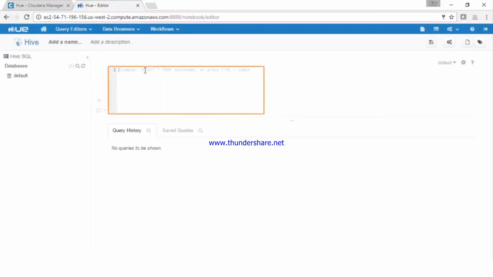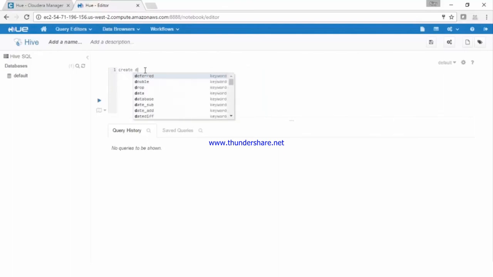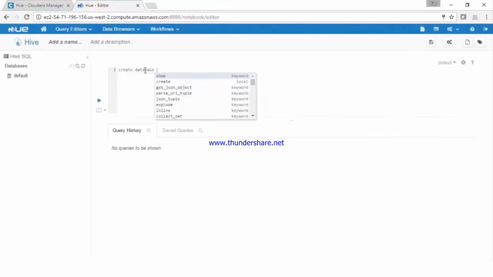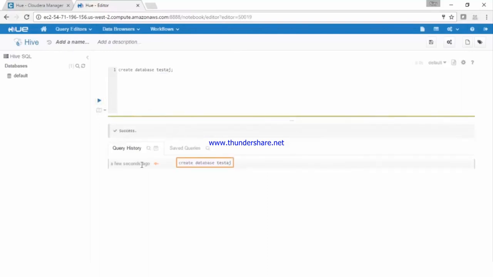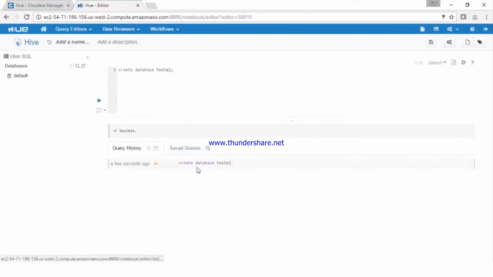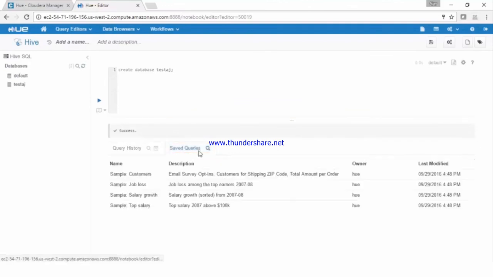In the query, type Create Database Test AJ. Add a semicolon in the end. Click the play icon to execute the code. You can see that the database is created. When you click Saved Queries, it shows only some sample queries that already exist in the database. However, you can see that your test.aj database is visible on the left panel. Click it to go within the database.